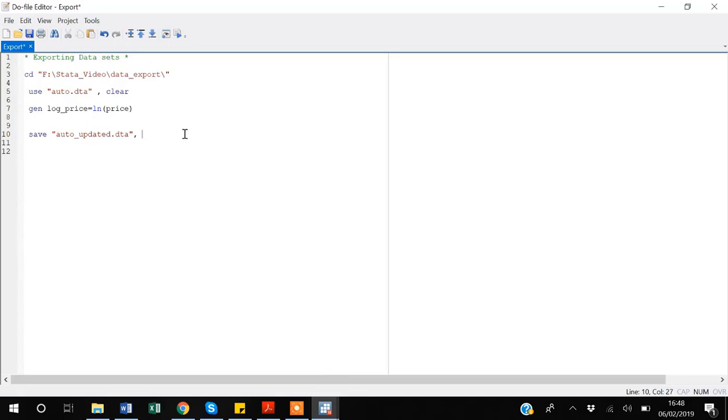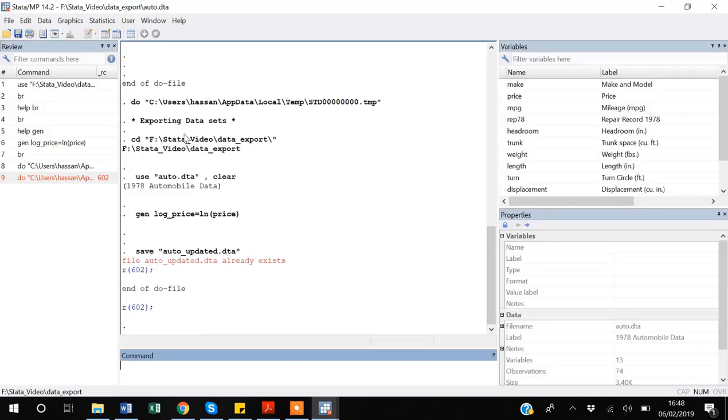So now I will show you guys what happens if I don't write replace here. So suppose if I don't write replace, and I press Control A to select the whole script and then Control D, Stata will give me an error that auto updated already exists in that folder.